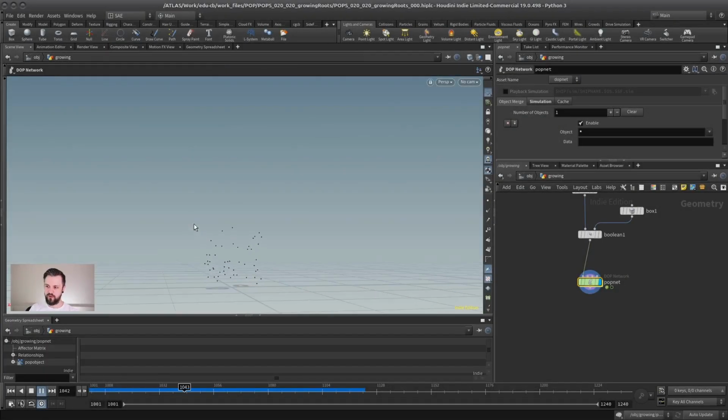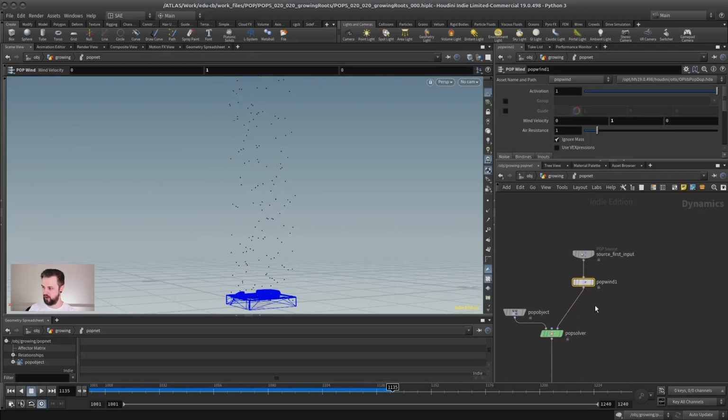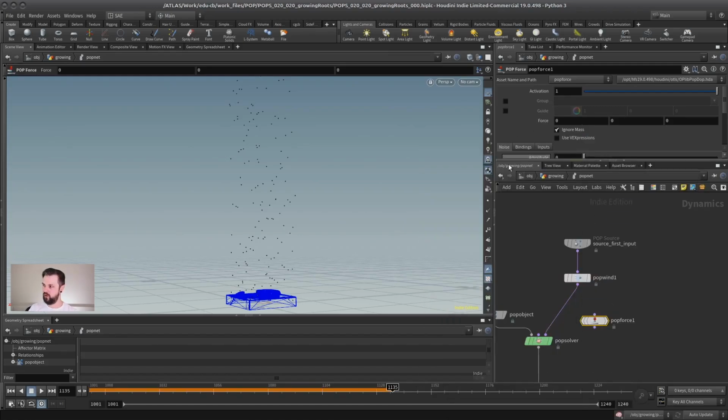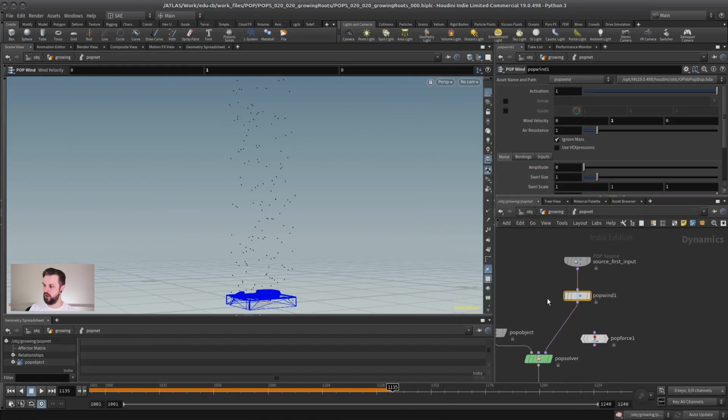Now, they move upwards, but it's a bit boring, right? So as usual, to make the whole thing more interesting without having to think too much about it, let's add a little bit of noise. We could add an additional pop force here to add a noise, but remember the pop wind has a noise as well, so we can just increase the amplitude here. And let's see if the swirl size is what we want. Maybe a little bit smaller. Yeah, that's not too bad.